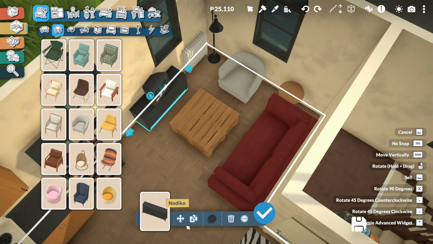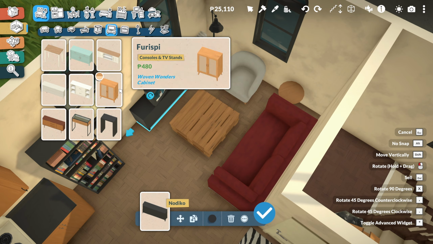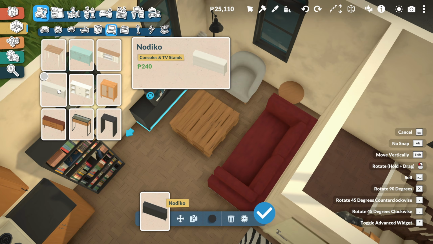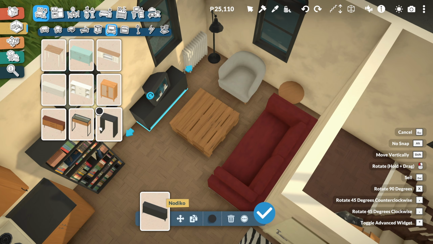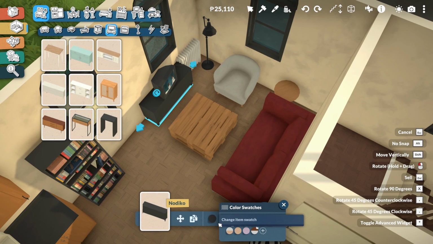I think I already like this console table, because these other ones are a little too much for us right now. Like this one's 600, it's mid-century modern. There's just not really many options. These other ones are just way too tall. So I think what we'll do is we'll stick with this and then we'll change the color.